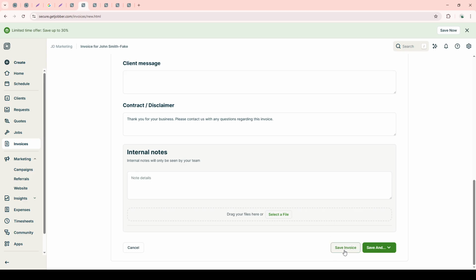Then, when you're ready to send it, you have the convenient option to email it directly to your client straight from the platform. This not only saves you time, but also gets that payment request in front of your client as soon as possible, which helps you get paid faster. Remember to verify that you've entered the correct email address to avoid sending errors.